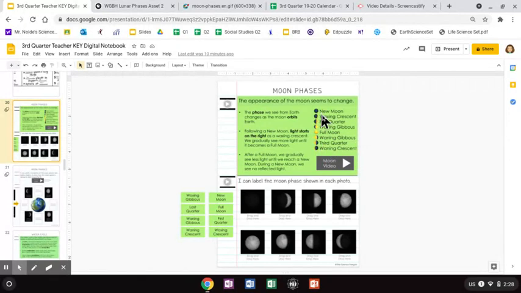So remember I told you one time on a warm-up that moon phases are a predictable pattern on Earth. So we call it a predictable event because it happens the same way every month, same time frame, same shapes, in the same pattern. And so we're going to look a little bit at why that happens.